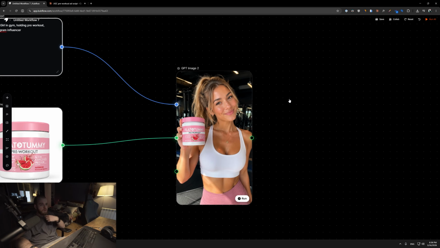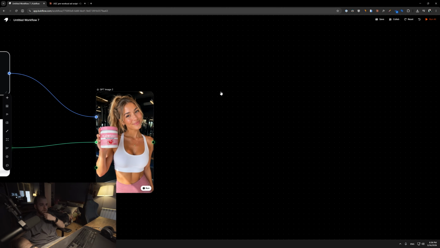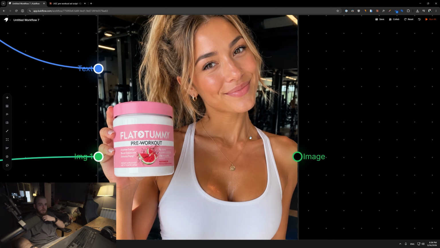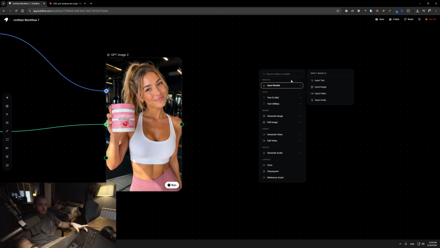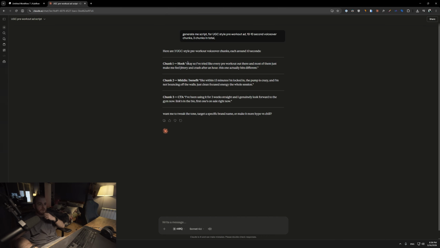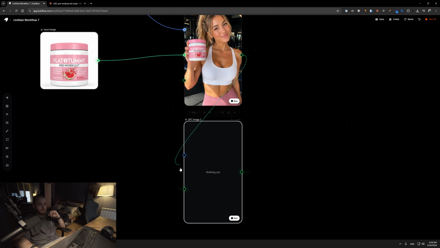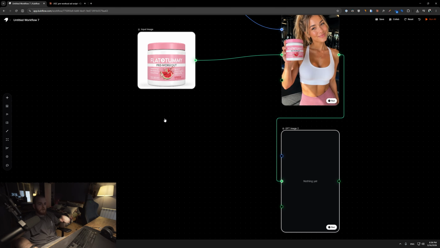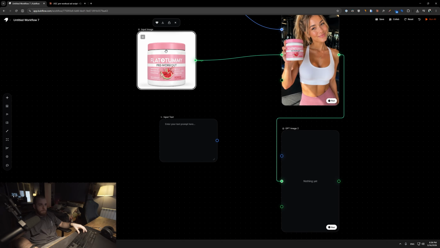There we go. Okay, we got this image. As you see, the product looks amazing. The image itself also looks really good. Let's generate other scenes as well. For this first thing, for the hook, it's going to be gym. For the second chunk, maybe it's also going to be in a gym, but in a different area. And for the CTA, maybe at the park or on the way home, whatever. It doesn't matter for this example.